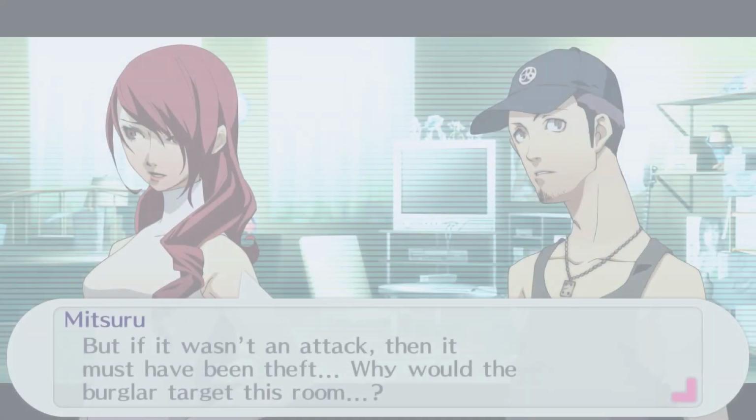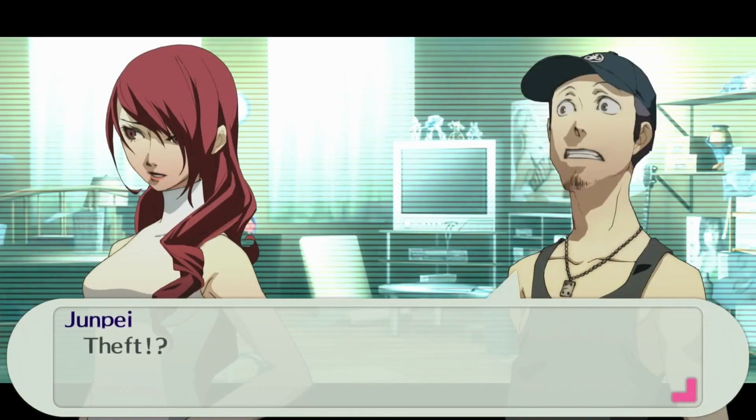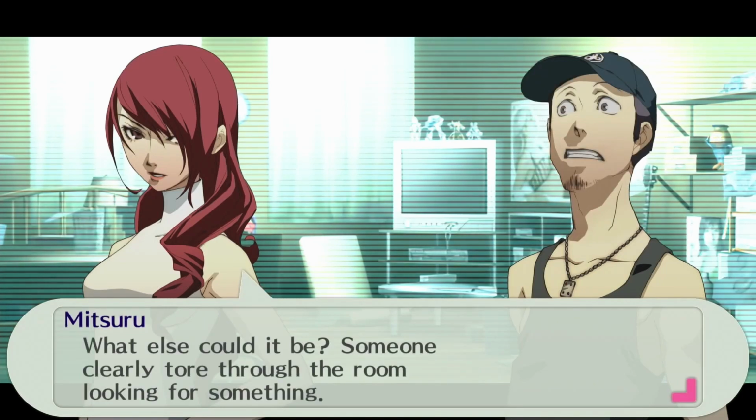Must have been theft. Why would the burglar target this room? Theft? What else could it be? Someone clearly tore through the room looking for something.